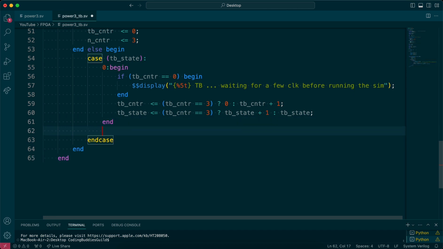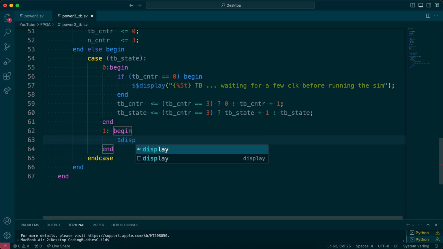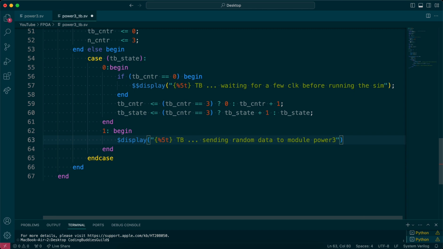Now, what do we want to do here? So this is state 1. Begin, and here the first time we were here, we can just go display. Again, you don't really have to display anything. I'm just going to copy this first part here and say what we're doing: sending random data to the module power 3. So now we want to send input data to our module to calculate the result.